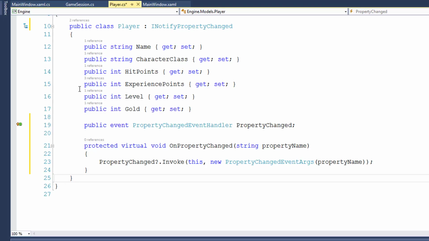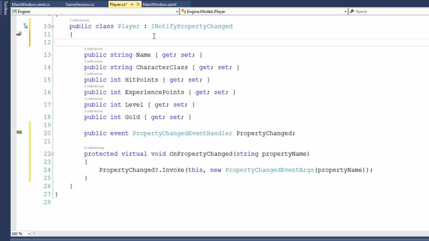What we need to do is change this to a property with a backing value. That means instead of having this automatically get and set values to the property, we're going to store it to another variable. In this case, I'll make a private int called experience points.